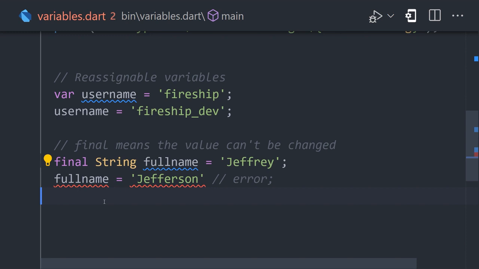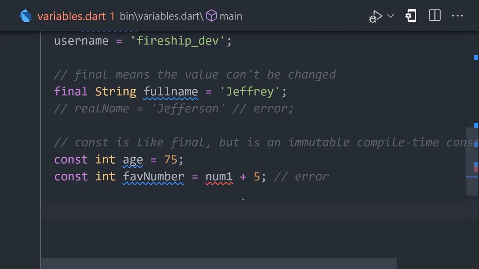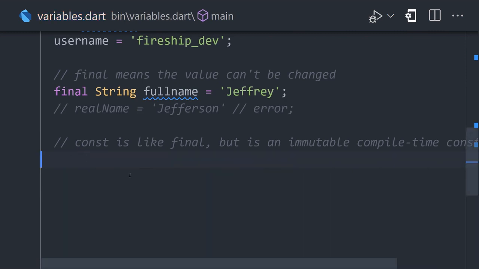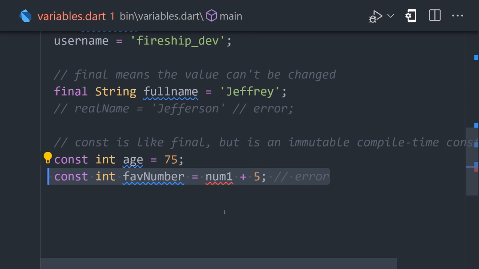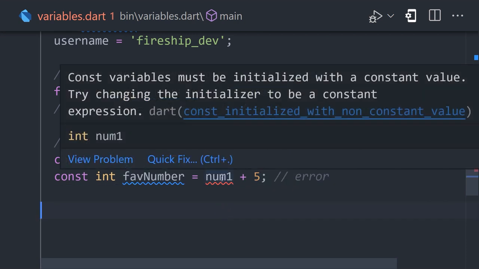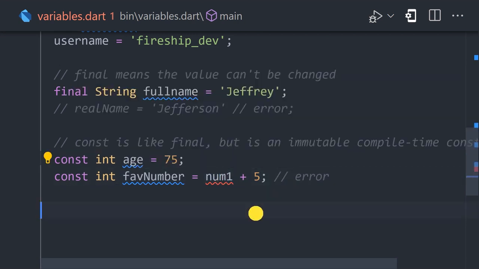But there is one potentially better alternative to final called const. At first glance, it appears to do the same thing, but it creates an immutable compile time constant. What that means is that the value must be known at compile time, and by marking it as a const, you can improve the performance of your code. If we have a variable that's just a static number, we can go ahead and define it as const. But if we have a number that's based on some other variable that is created at runtime, then we can't use const. It's generally a good idea to use const over final when possible, but it's not something you want to worry about too much when you're first learning Dart and Flutter.